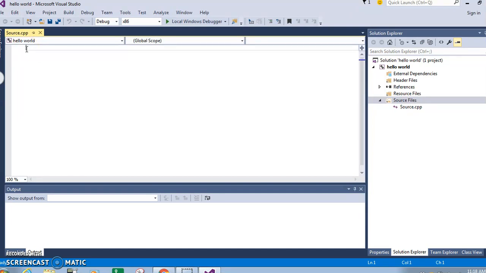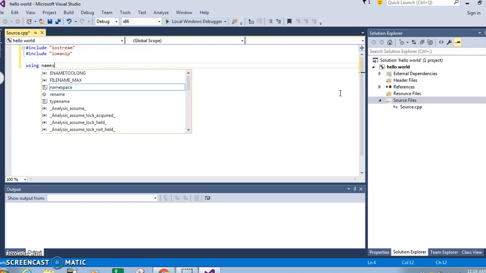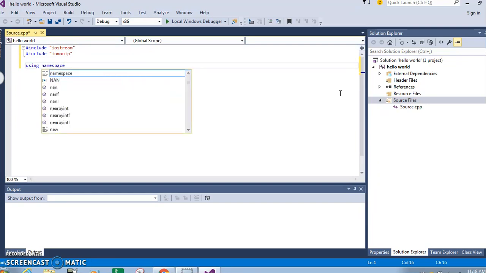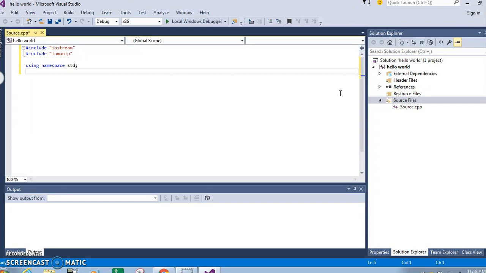So we're going to type a very simple program. So we're going to type pound include, and then iostream, and then we're going to do pound include, or that could be hashtag include if you want to, iomanip, and then we're going to type using namespace std, and we have to put the semicolon at the end of this line. And then we're going to create our int main.